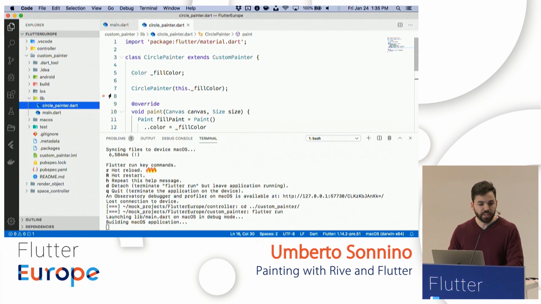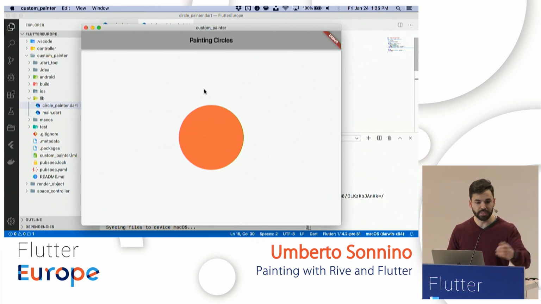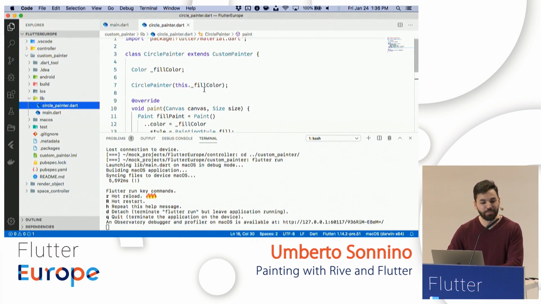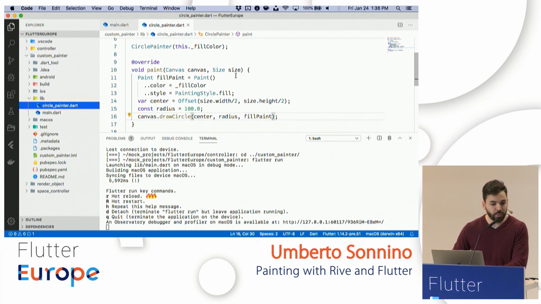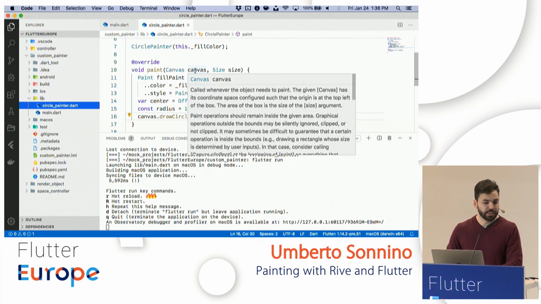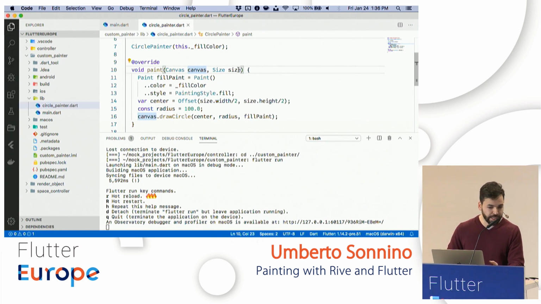Okay, so what is Circle Painter? As you can see, that's a wonderful circle in the middle of the screen. But Circle Painter is an extension of Custom Painter. And what I want to show you is that if you override the paint method, you get access to the canvas object and a size, because the widget has got to have its size.